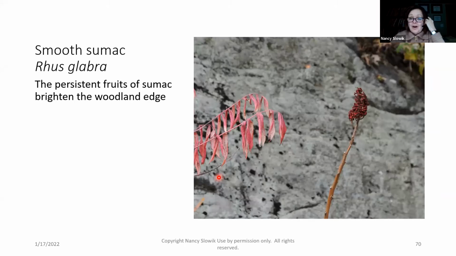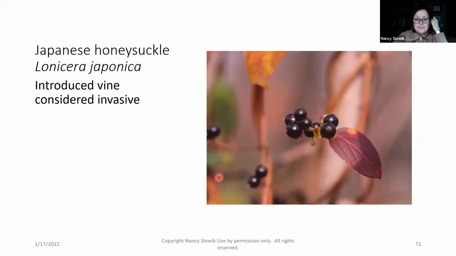Sumac, always a welcome sight. They seem to last longer than any of the other fruits. And I think when winter is tough, the birds eventually resort to these hairy fruits. This is smooth sumac. The more common one's staghorn, but I like this more diminutive little sumac that grows in dry areas.